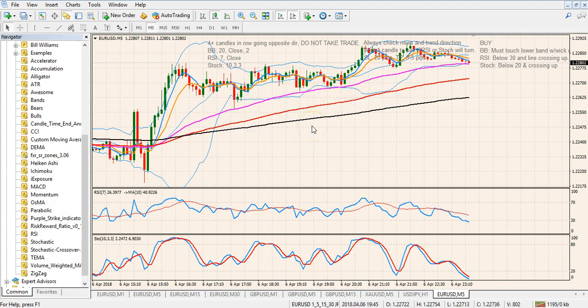So if you like the moving averages, great. If you don't, take them off your chart. It's really up to you as to what you like to use also. But again, I follow the strategies taught in IML. So there we go. Now we have all of those indicators.